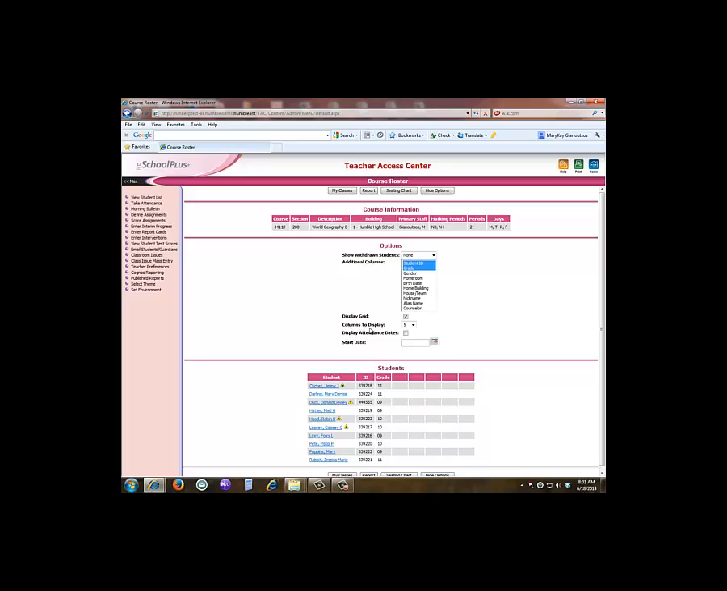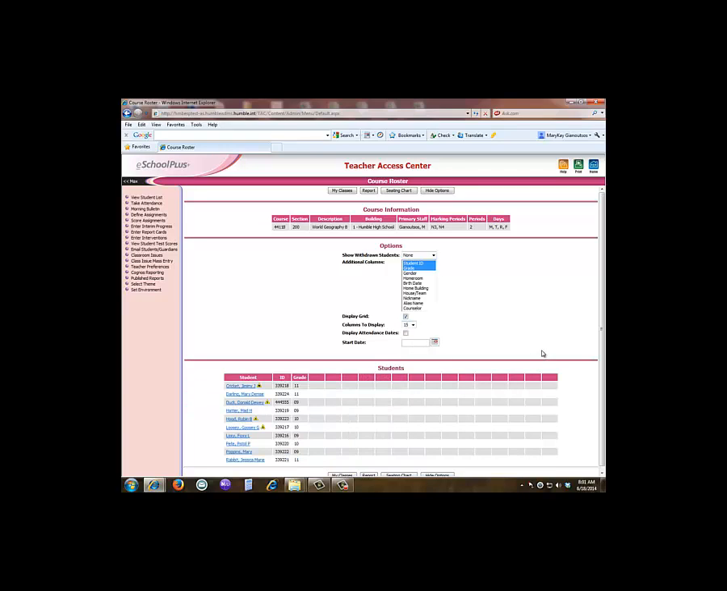Now I can choose how many columns I want to display. If I want to print off just one sheet for the current week, I might leave my columns at 5 or 4, depending on how many times my classes meet. Or I can make several weeks, so I'm going to select 15. And as you see, I immediately get 15 columns.